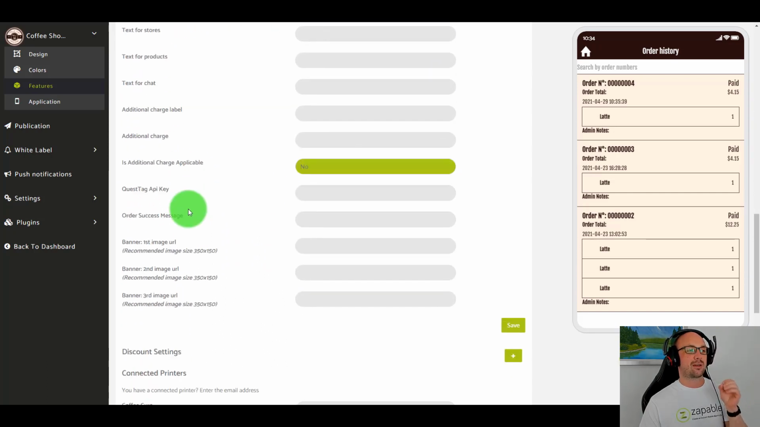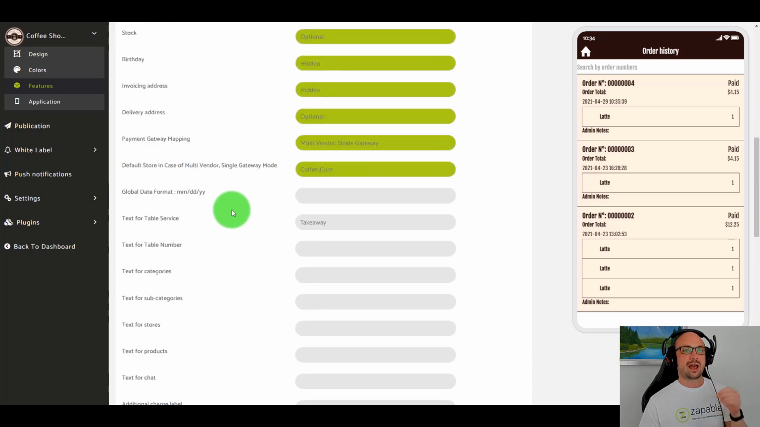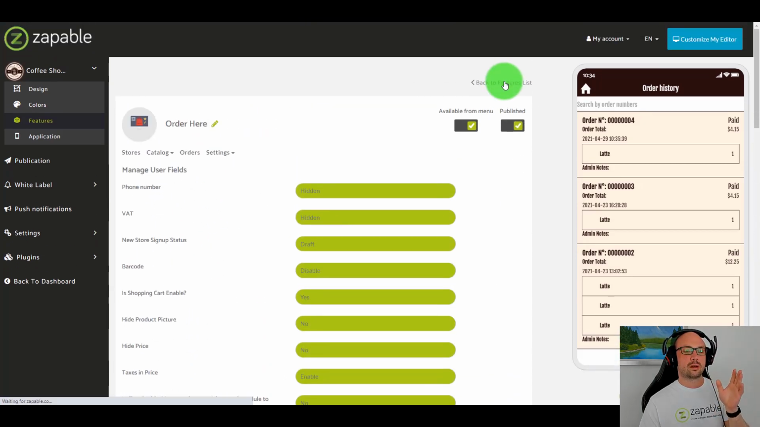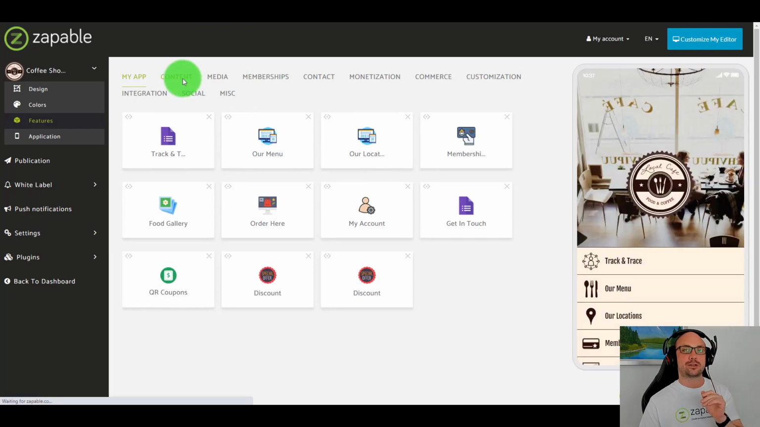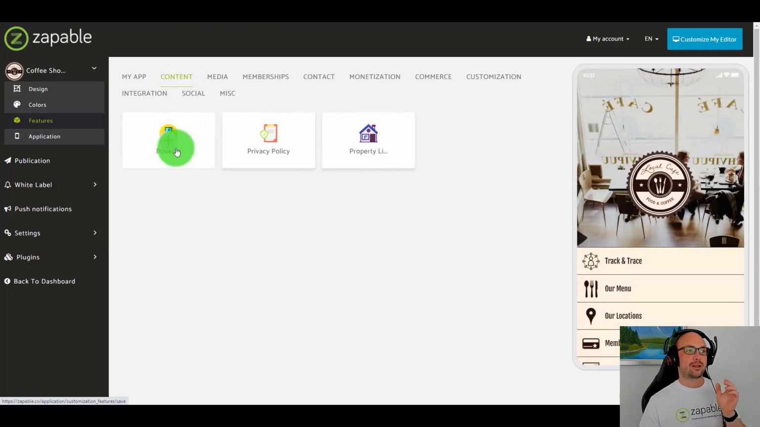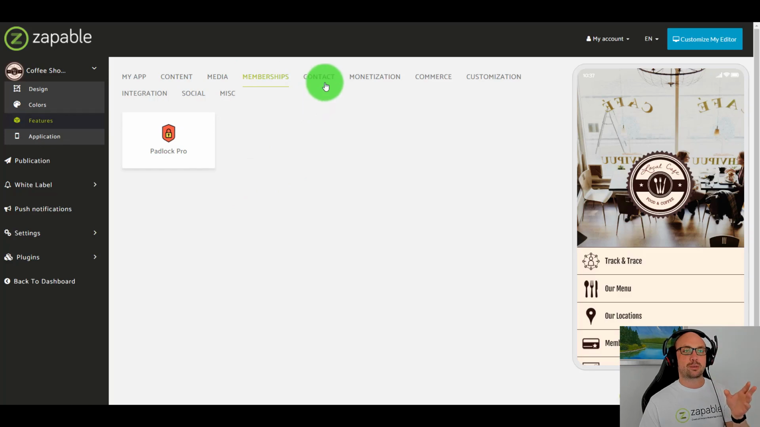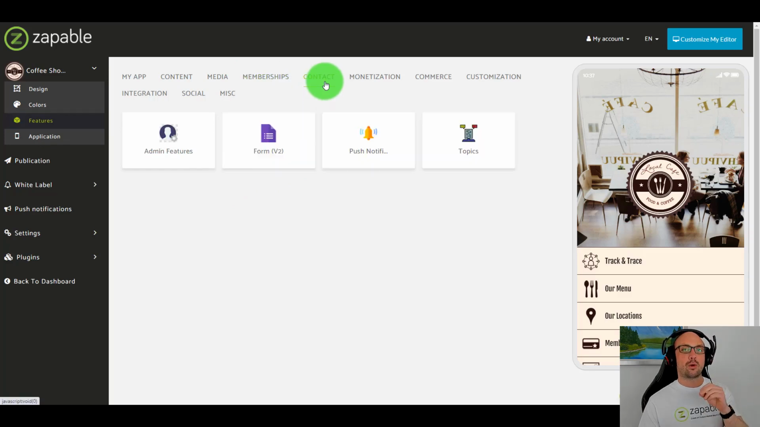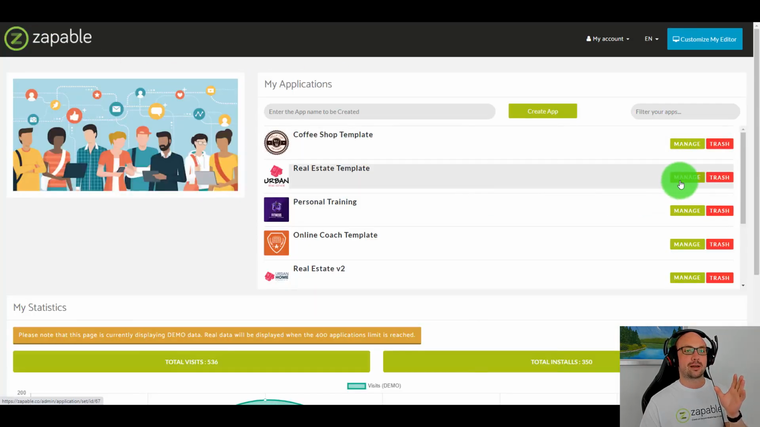So you can see here, it's a massive feature, and it's just one of many features within Zapable, like booking forms, privacy policy, property listings, podcasts, image galleries, videos, membership protection. So I know we don't want to spend too much time, so let me go and show you another app. Let me show you a real estate app, okay?